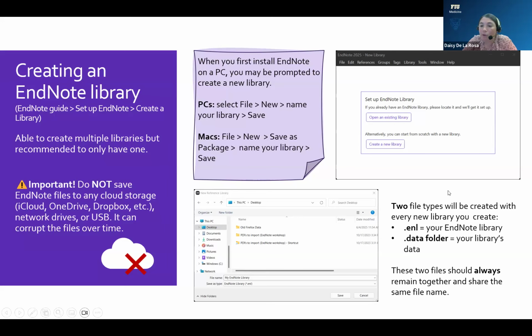And then the other important thing to know is that every time you create an EndNote library, you're automatically creating two files, okay? A .enl file, which is your EndNote library, and then a data folder, which holds the data from that library. So these two folders or files have to always stay together in the same directory or subdirectory on your computer, and they always have to have the same file name. If you change the file name in one, you have to change it in the other. If you move one, you've got to move them together. If not, again, you will lose the data in your library or it may not even open.